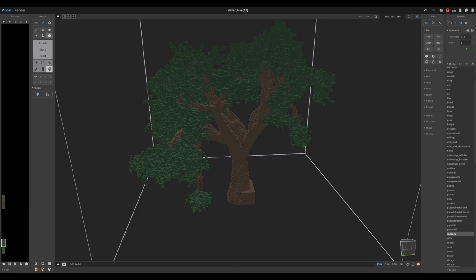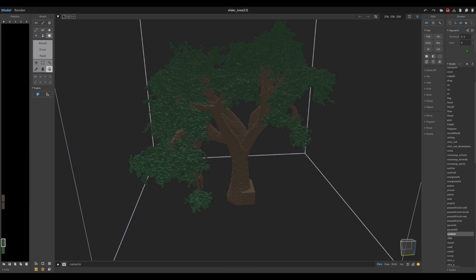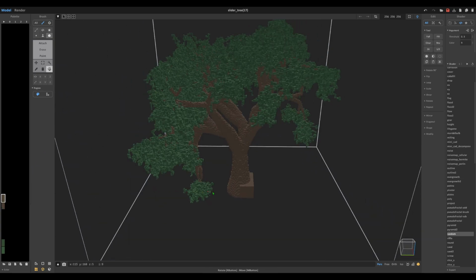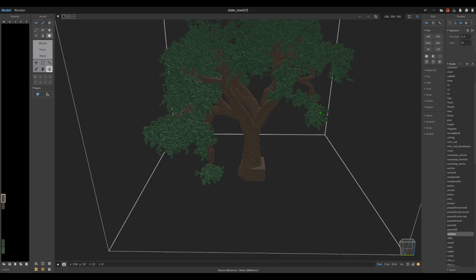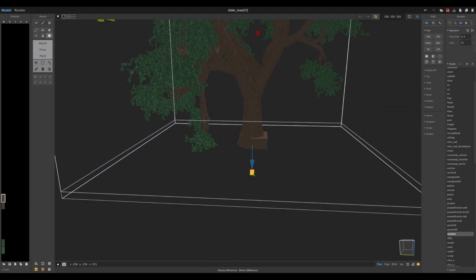You can do this your own way. Again, it's per tree, per setting. So it really varies per tree how you want it to look. But for my forest setting, I'm going to have the tree look like this.